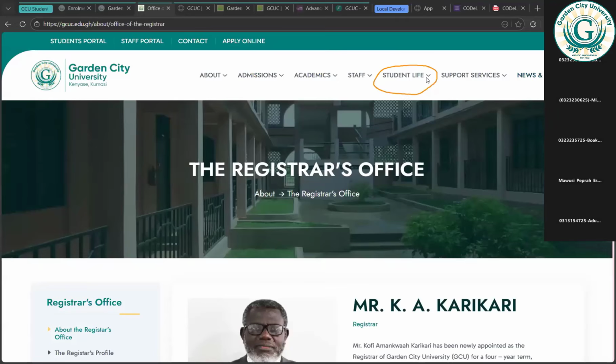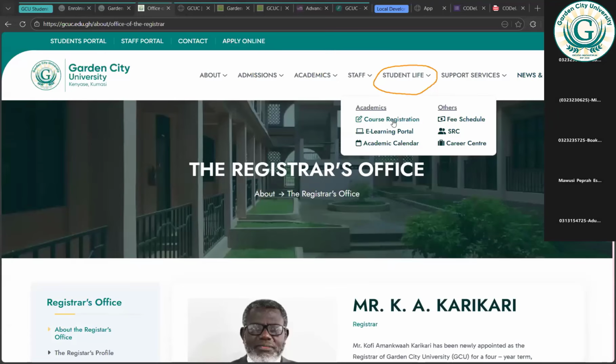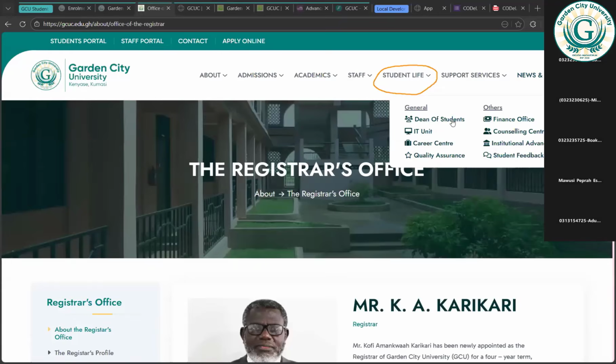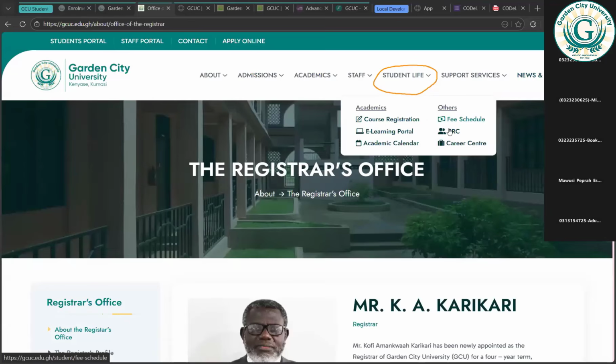So at student life, what are you going to see? You would see course registration. You would see the e-learning portal. You will see the academic calendar. You will see the fee schedule for that particular semester. The SRC executives are also there. And we have a career center unit also there.